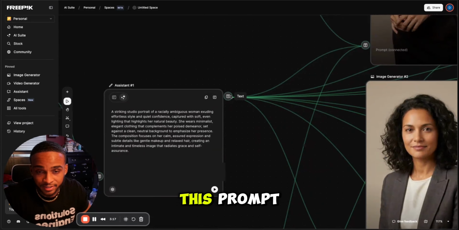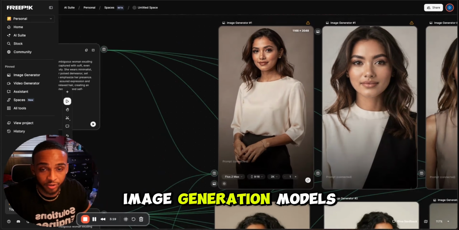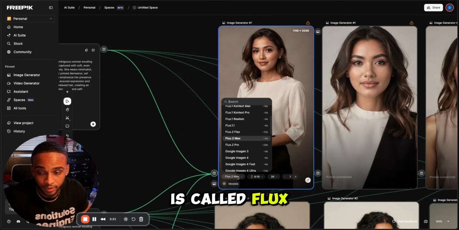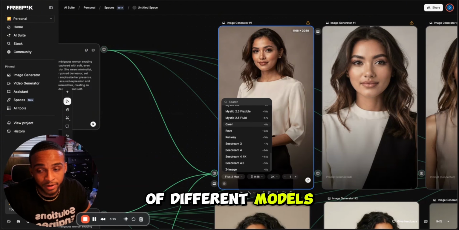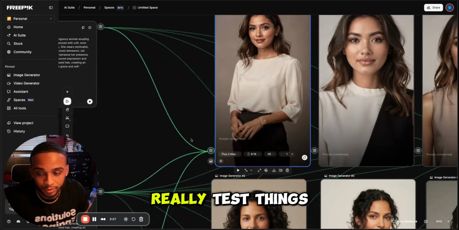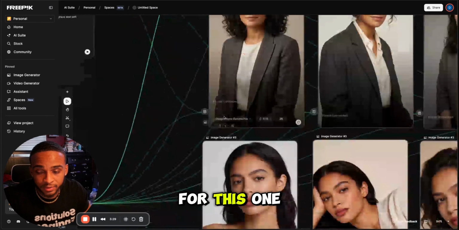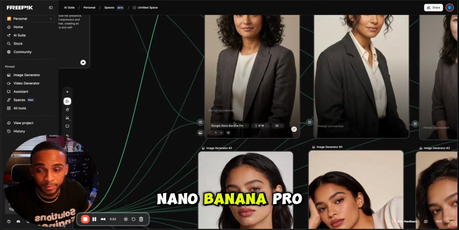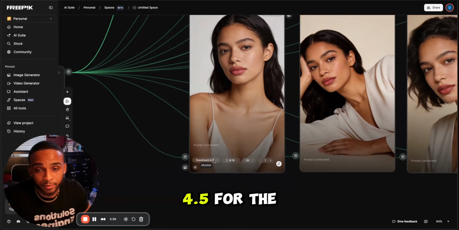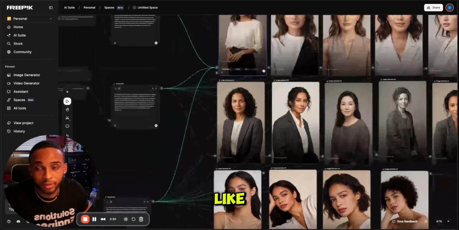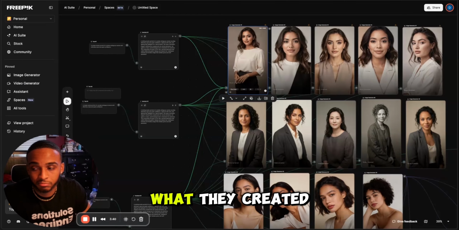So I connected this prompt to 3 different image generation models. So this one is called Flux 2 Max. As you can see, you can choose a lot of different models. So this is where you can really test things out. So I chose Flux 2 Max for this one. I chose Google Nano Banana Pro for the middle one. And then I chose Seedream 4.5 for the bottom one. So these are some that I like. And I just wanted to see what they created.